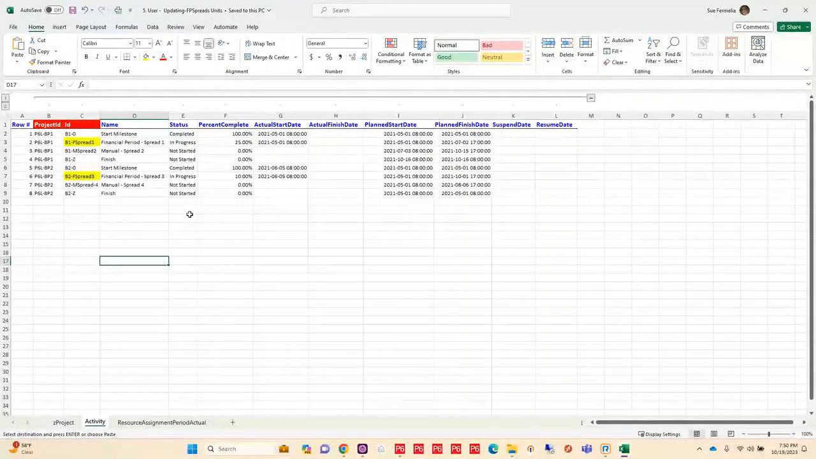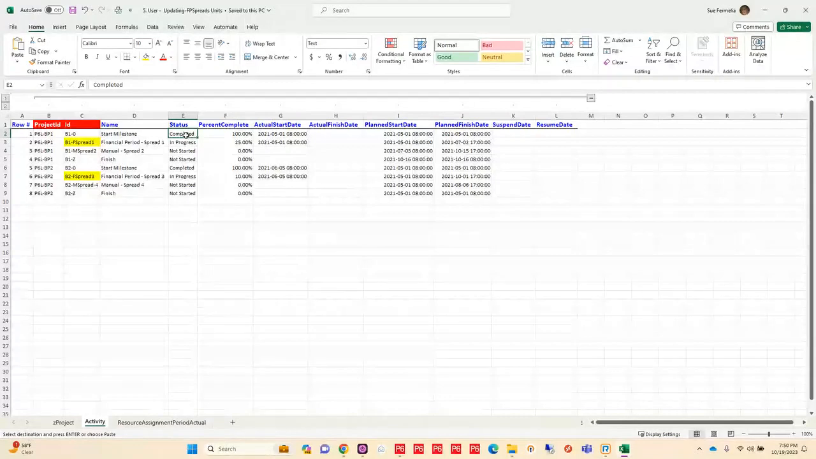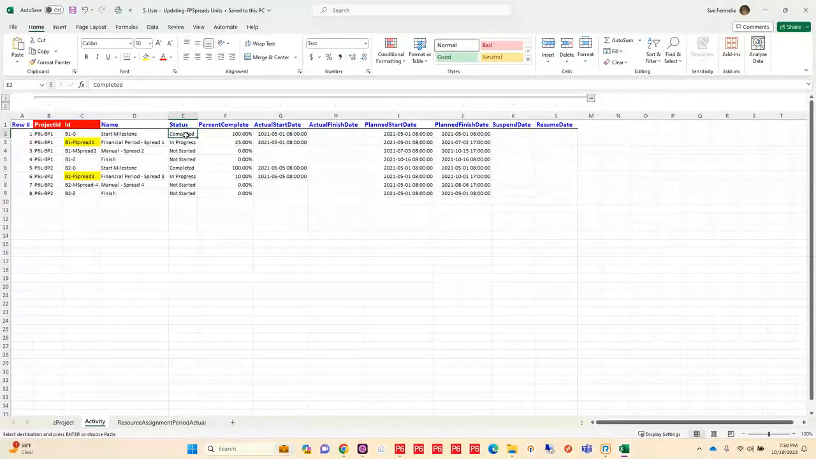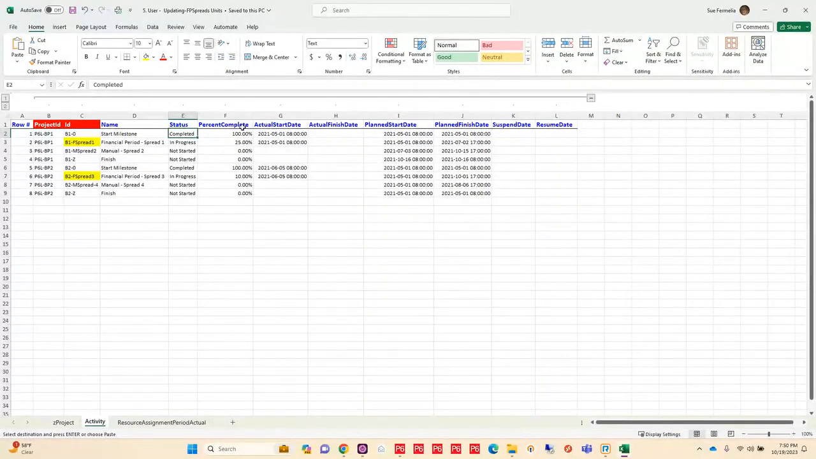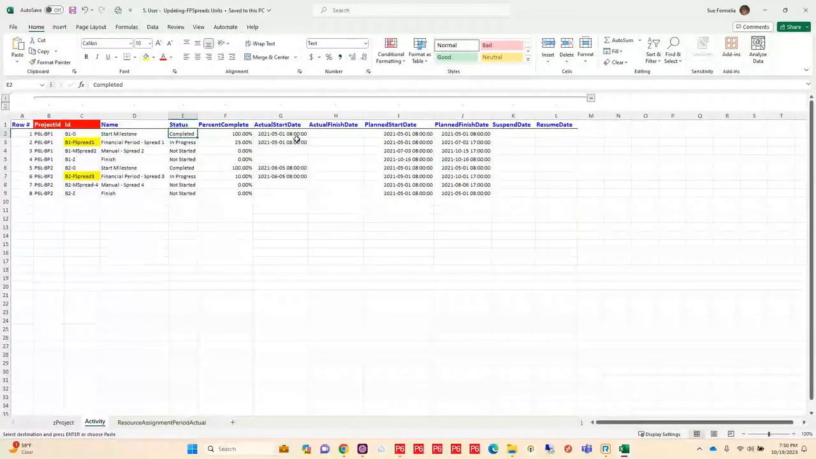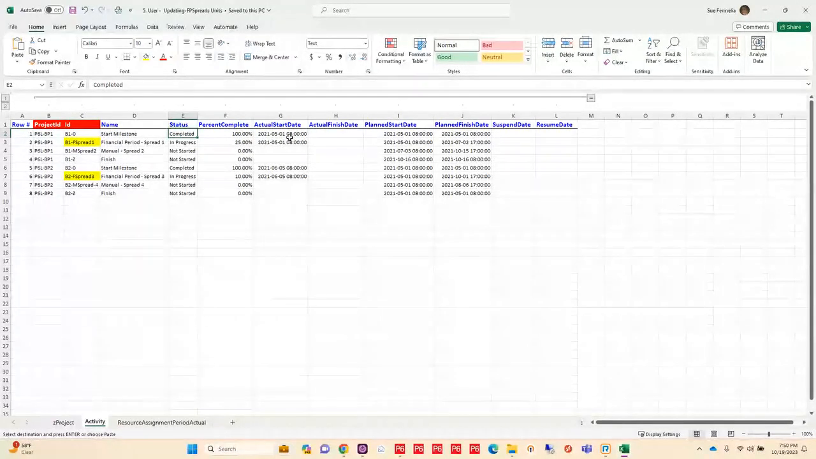When they updated it, they don't even have to do the status. You could fill it in, or based on the percent complete, that could also mark it as in progress or completed. I have an actual start for both of my start milestones, and I have an actual start for 2 of my activities.